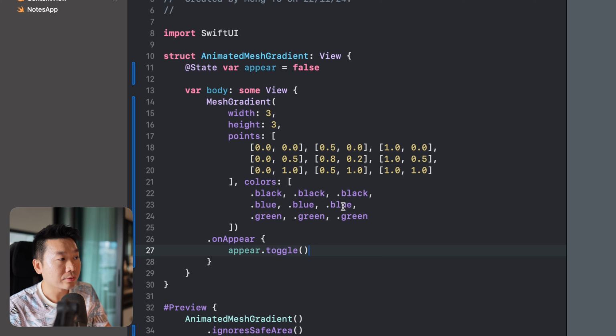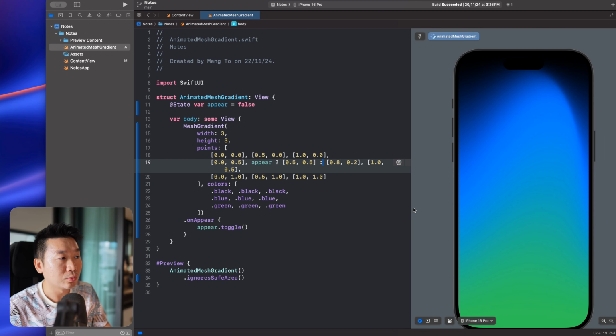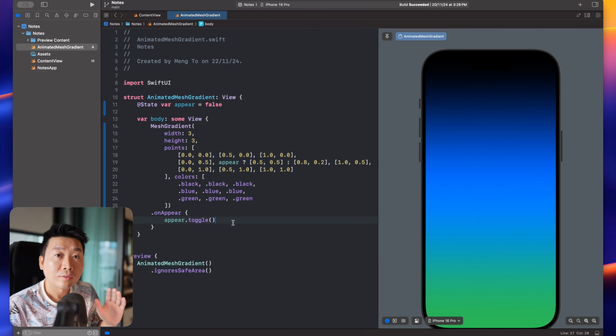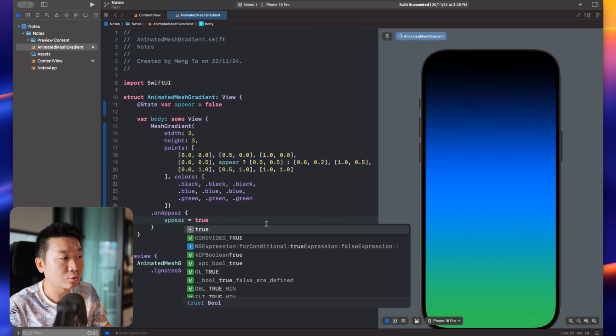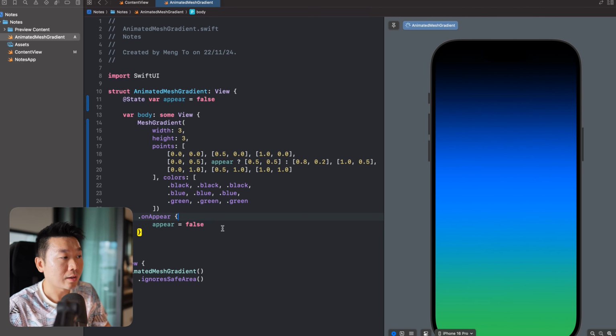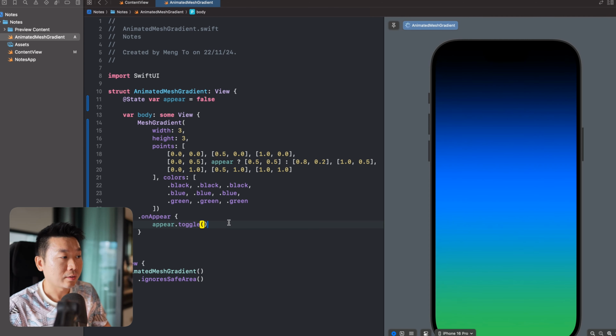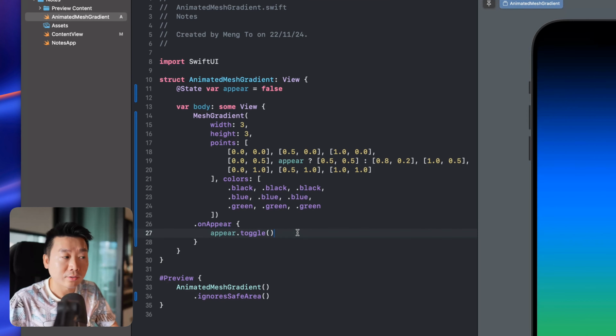At this point, you can play with any of these values. For example, I'm going to start with the middle one, the points, and I'm going to do appear question mark, and set it to 0.05, otherwise the one that we have. Now you can barely see the animation, or at least the switch change. You can just set it to true or false, and it's going to switch back and forth. There's no transition. And this is where we're going to apply the transition.